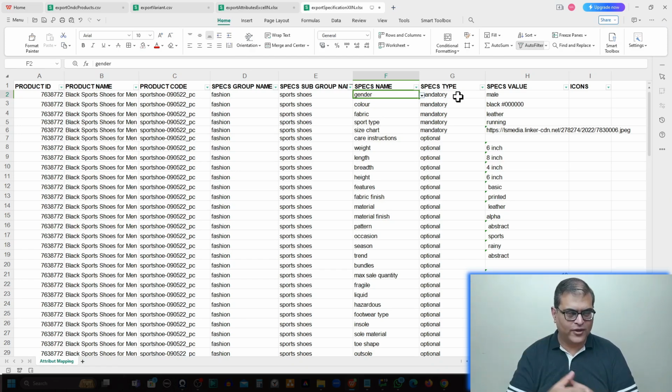So the more the better, the more the merrier. That applies here as well. It is not like the optional information is something that you should ignore. You shouldn't ignore it. You should add as much information as possible. But mandatory is something, if you're not adding, your products will not be visible on the ONDC network. So it is important that you're at least adding the mandatory information.